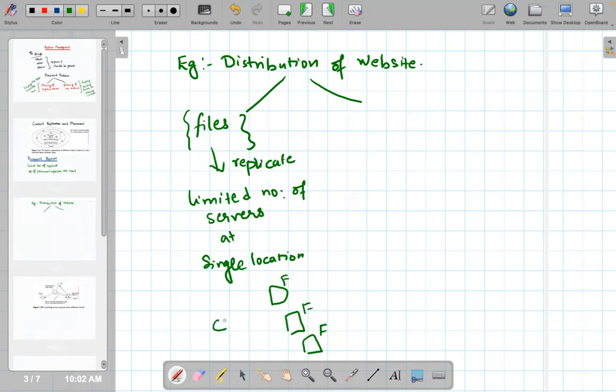So when the requests from the clients are coming in, say C1, C2, C3, etc., the requests are coming in to access the website. These servers, which are limited in number, are given a chance to service that request. And if the requests come as a burst, they take a round robin strategy for distributing the load, and that's how the replica is taken care of. So that is one way of distributing the website.